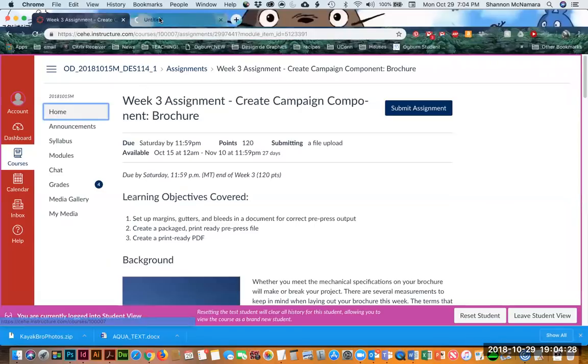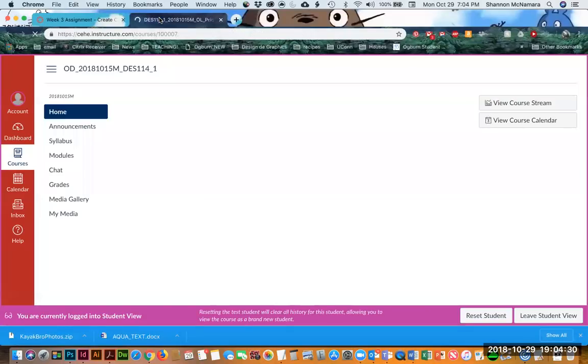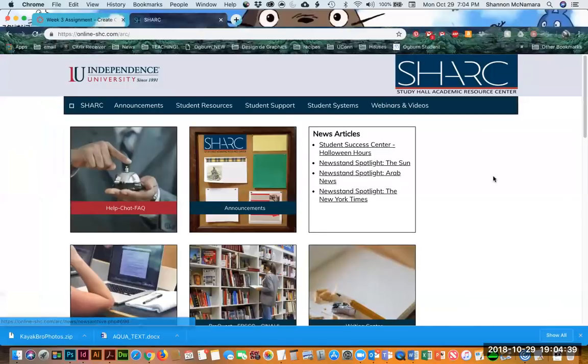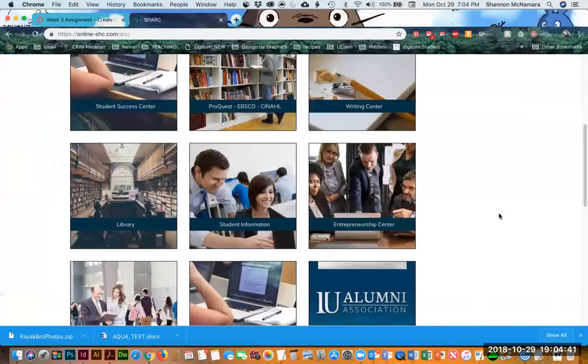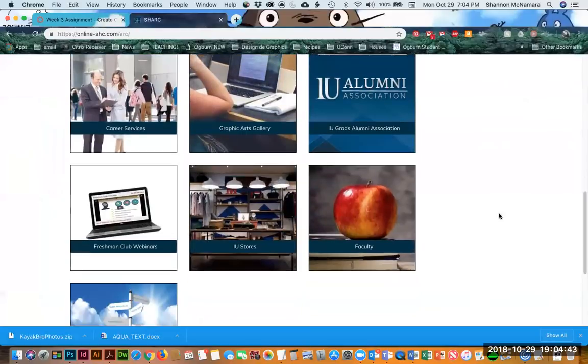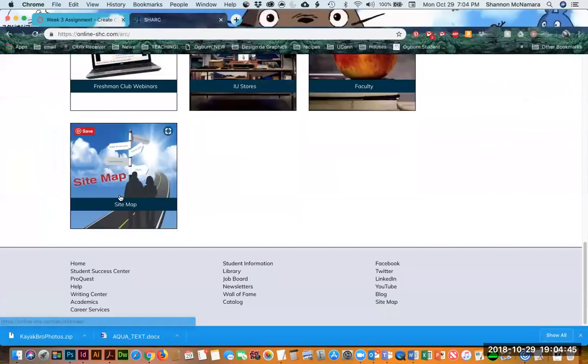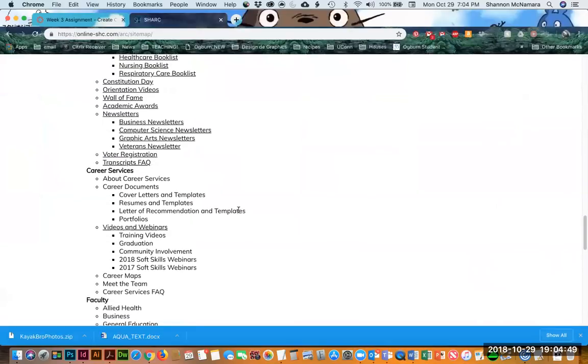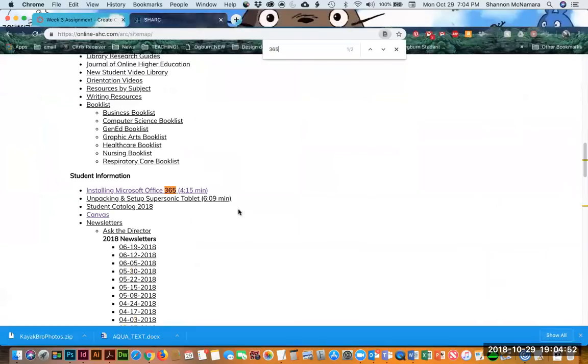So let me just go back into our home screen. For those of you who might not have downloaded it yet, if you go into Shark, and I always have a hard time finding it, the easiest way I have found to find where you can get it is to scroll all the way down to the sitemap and then, sometimes I have to do a search for 365. There we go.